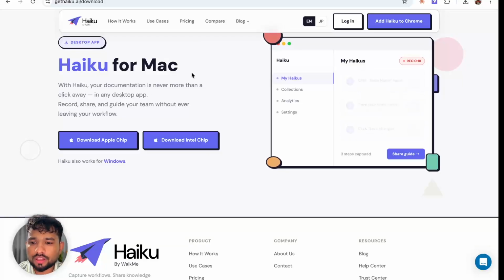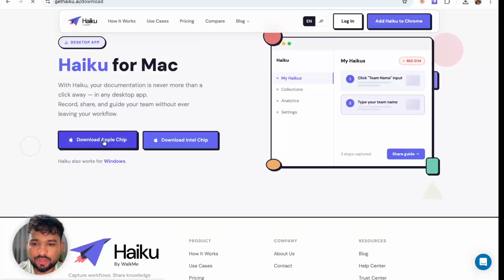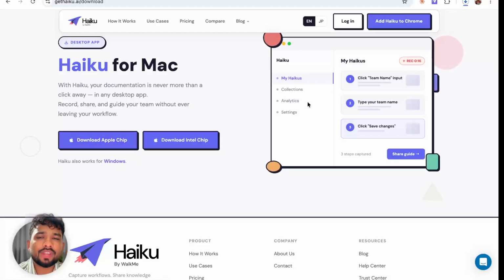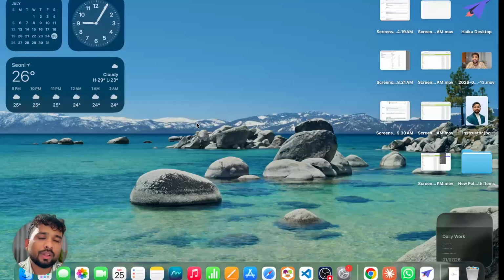So I'm going to go with the Apple chip. This one I'm using. Just download this, and we have to install this software. Once we install it, we need to log in with our Google account. Let me show you the dashboard of this. The dashboard version is mainly used for the application that we have installed on our laptop.